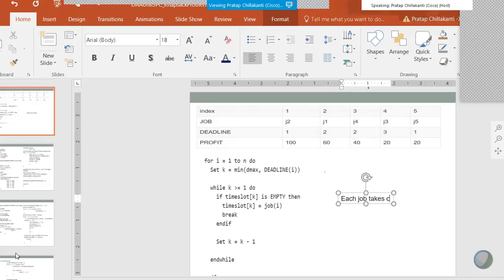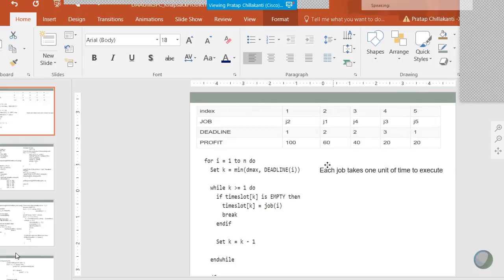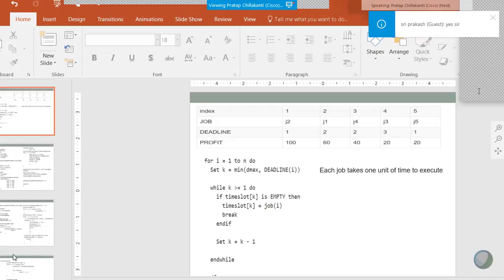Each job takes 1 unit of time to execute. Everyone understands that? Sri Prakash, you put no there, right? Now everyone else too, everyone can answer this. Each job takes 1 unit of time to execute. As that job gets access to the CPU, one clock cycle of the CPU gets executed. We call it 1 unit of time. That's an important concept. That's number 1.